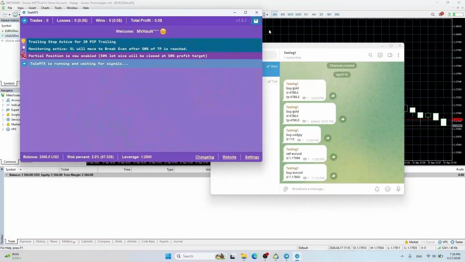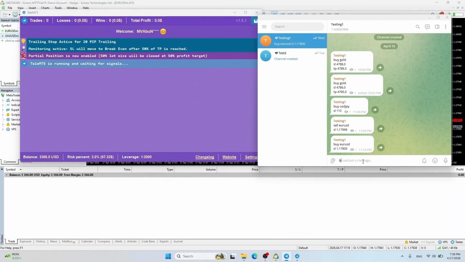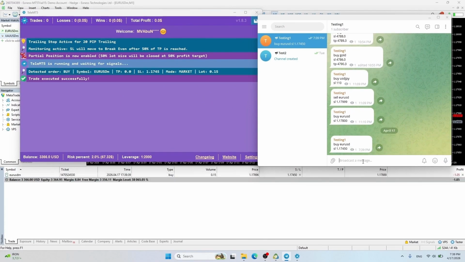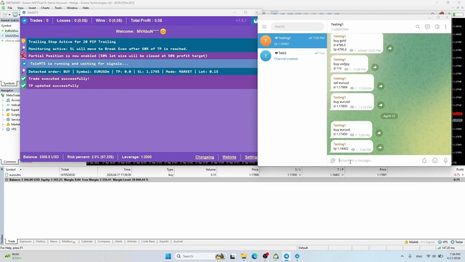Now we will send a trade to the Telegram channel. Buy EURUSD. We will notice that the trade is executed instantly without any delay. As you can see, the trade was opened without a take profit. However, if we send another message containing only the take profit, it will be updated quickly.